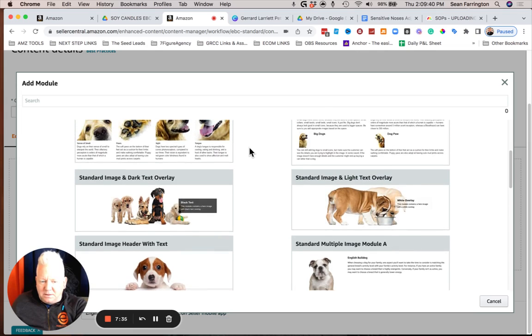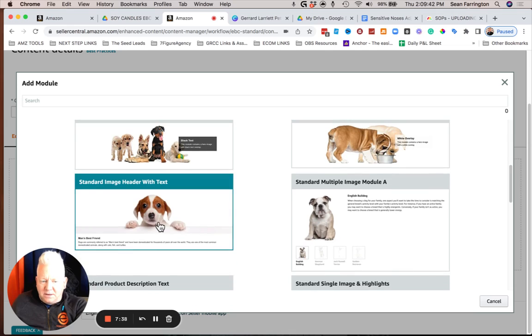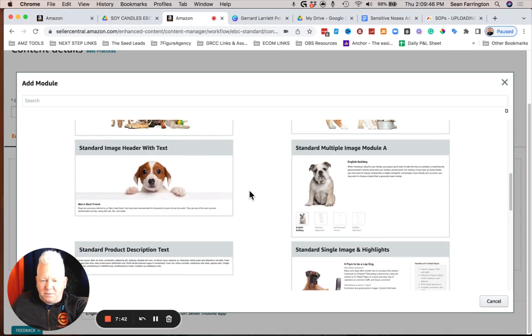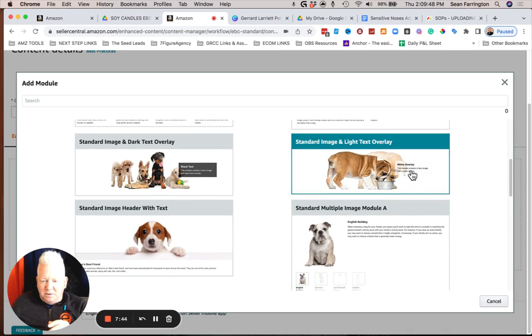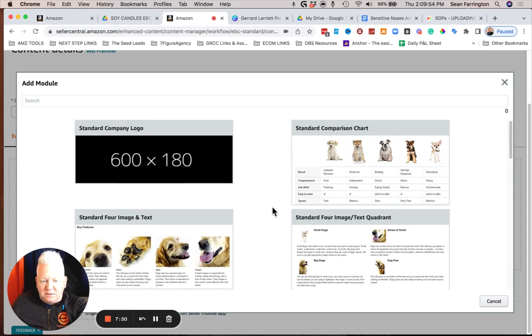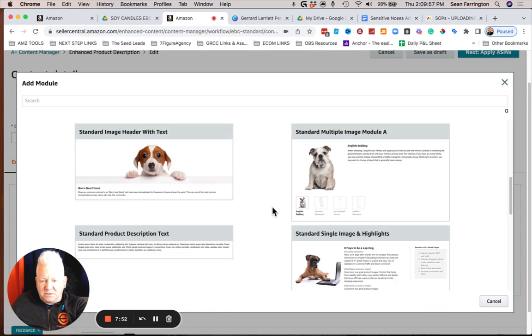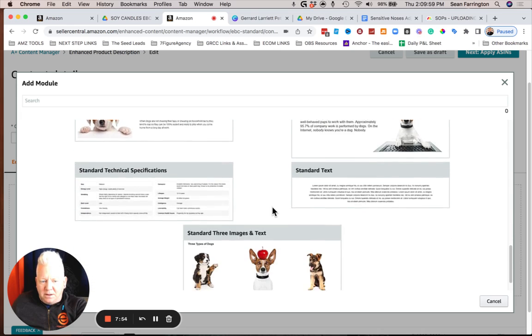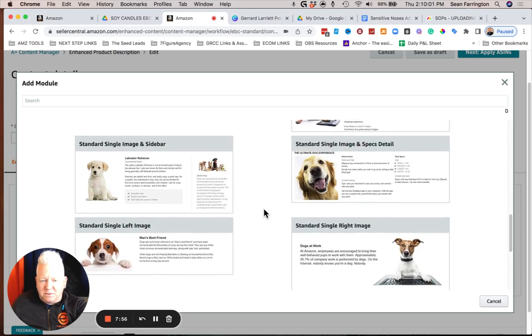And it's probably going to be one of these guys. Standard header with text is probably what it's going to be, because that's our biggest one up there, right? Because these have text overlay. That's not what we're doing. There's a black text overlay, a white text overlay. That's not what we're doing. So we're going to do the big hero image and a comparison chart. We'll do that probably a little bit later, and then we check over that. All right, so we don't have any of these.